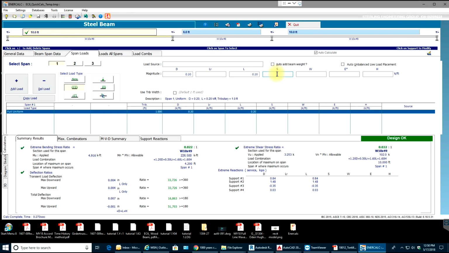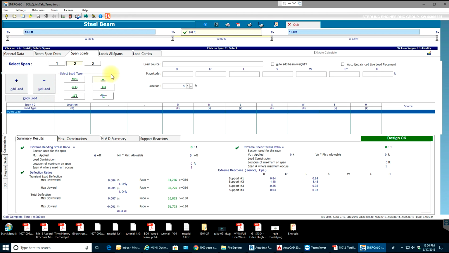PLF, and on my span 2, I'll provide a point load exactly at 3 feet, I mean in the center. It will be 5 kips and let's say 20 kips of live load.